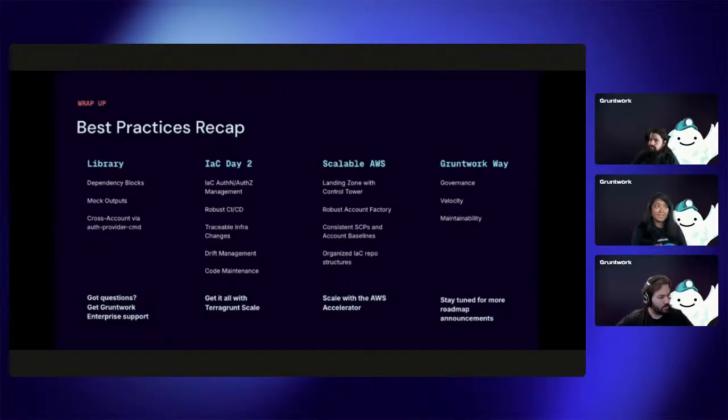Then we talked about day 2 with IaC, right? How to use the robust CI/CD pipeline, or how do you do change, drift management, code maintenance, all of that stuff, right? Then we talked about AWS Landing Zone with Control Tower. When I started, I tried this. Trust me, this took me 2 days to even get to the setup part. So it was hard. So it definitely is something that we can help you with. We have a playbook for it, which would be great for you to get started. And of course, a Gruntwork way of looking at governance, velocity, maintenance, right?